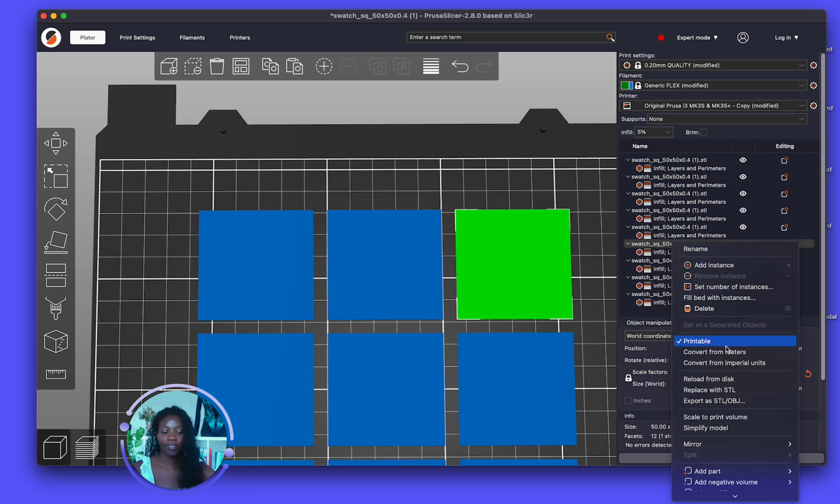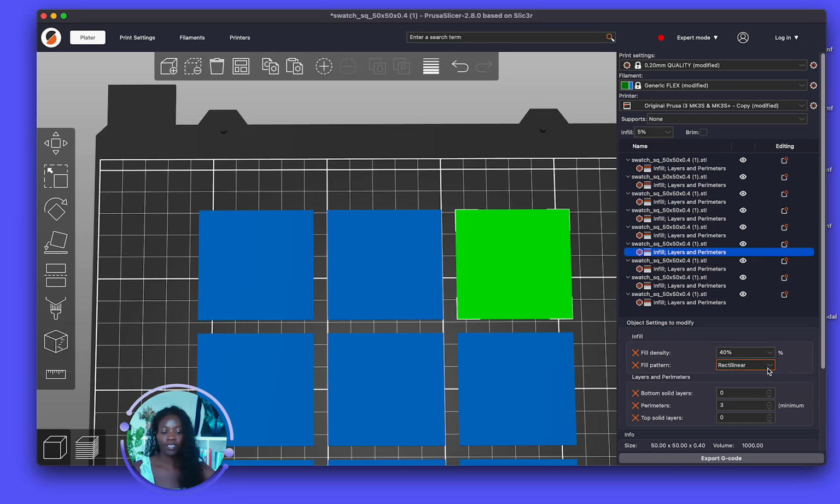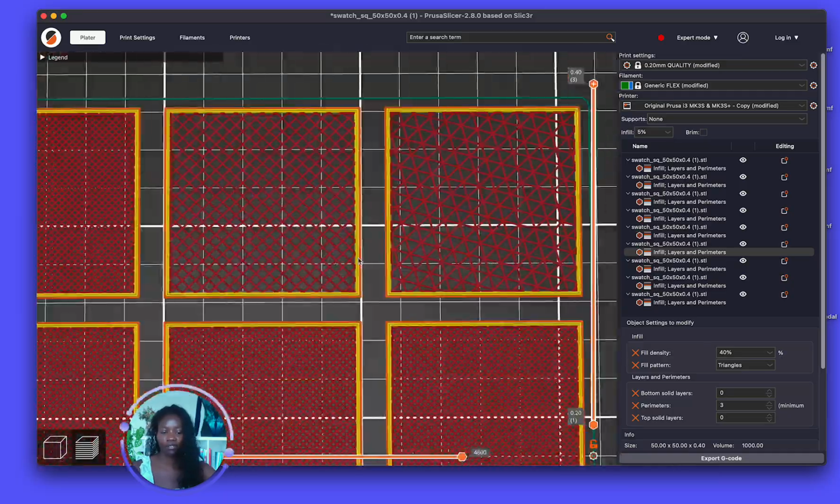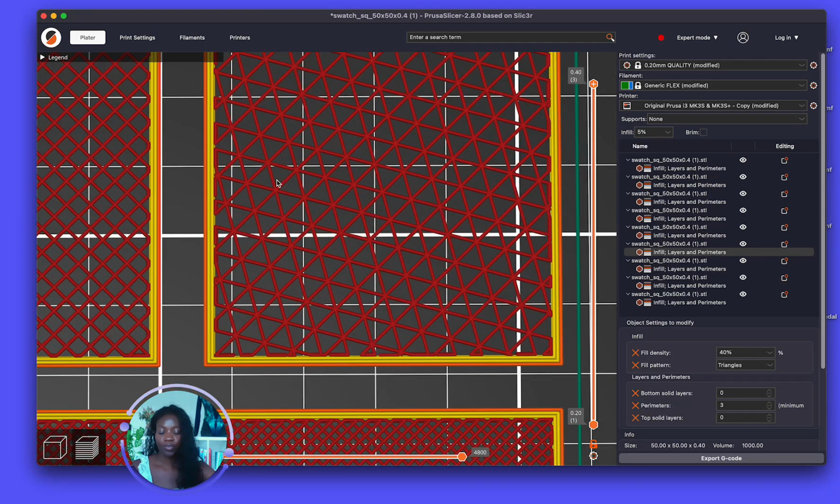And we're going to say that we want it to be a different fill pattern, and let's go with triangles. If I slice it now, then you can see that we will get a triangular structure. Usually triangles are, when we compare them to the rectilinear structure, much more loose as well, but they are not so flexible. They create the structure to be more like a sliding structure. You will see that when you print it, when you try to move the swatch, it will feel like it's sliding through the structure, through the pattern, because it's placed to be diagonal.